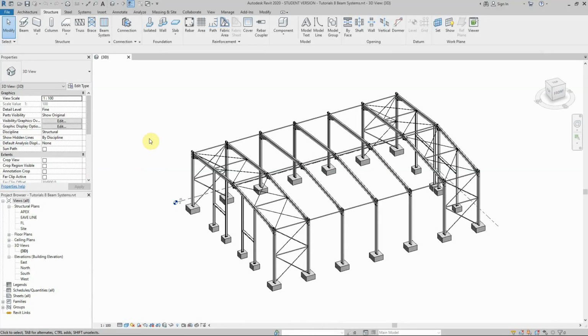Hi guys, today's lecture is for modeling the girts and purlins, the purlins for the roof frame and the girts for the wall frame. We will use the Beam System tool to insert them. It's a very useful tool that will allow us to adjust all the specifications of a group of beams in terms of the spacing, the size, and the section used, all together, rather than inserting each beam separately.